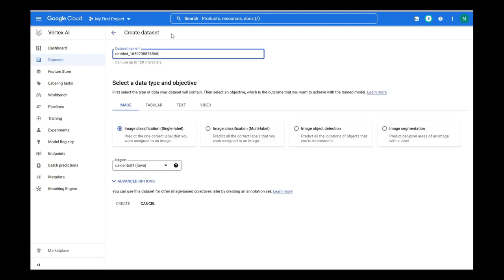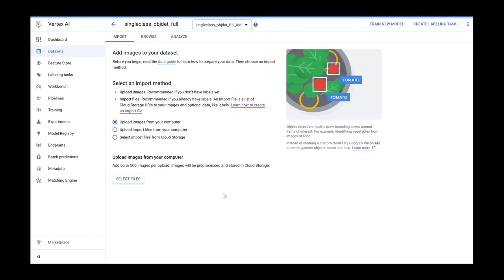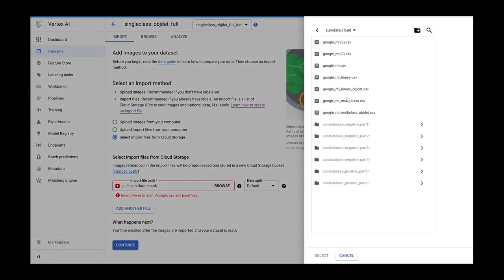We first create a name for our dataset. Next, we choose what task we are interested in. In this case, it is object detection. We then provide our import file so that Google can associate bounding boxes and labels with each of the images. An email is sent to your account once this is finished.